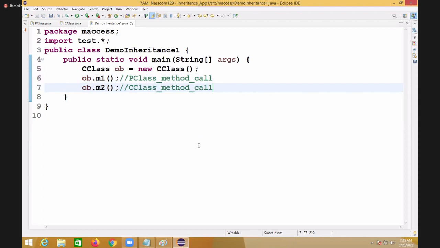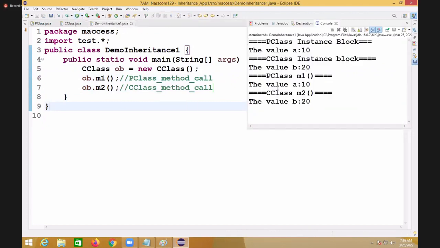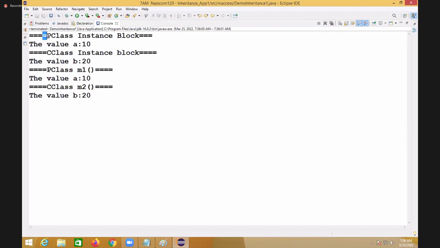So let me run this. I created object for child and I am accessing the member from parent. So answer will come anyway. See the answer? Parent class instance block executed first. Already you know the instance block, no? Non-static block is executed while object creation. So here parent class instance block executed first, then child class instance block, then M1, then M2.